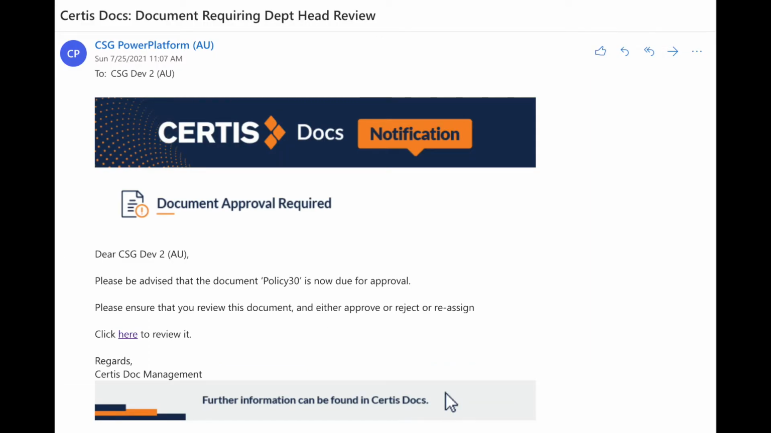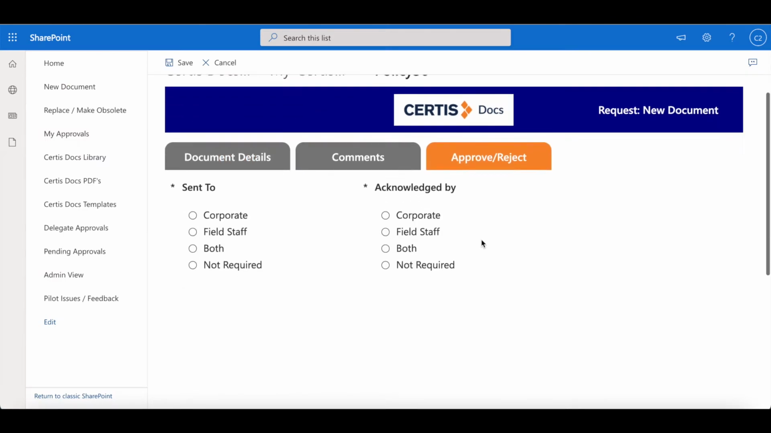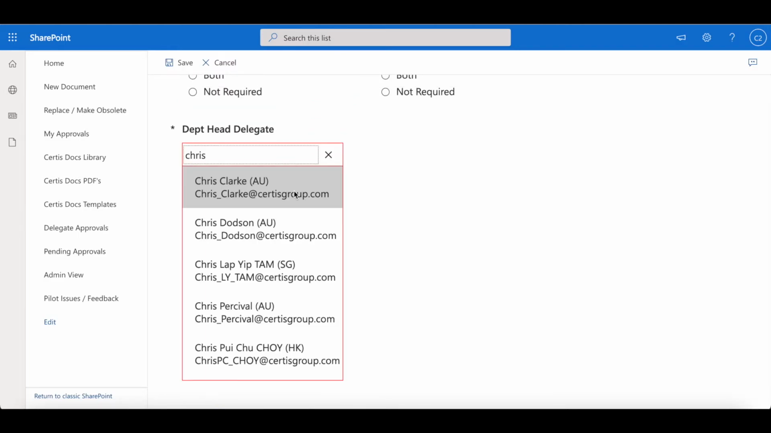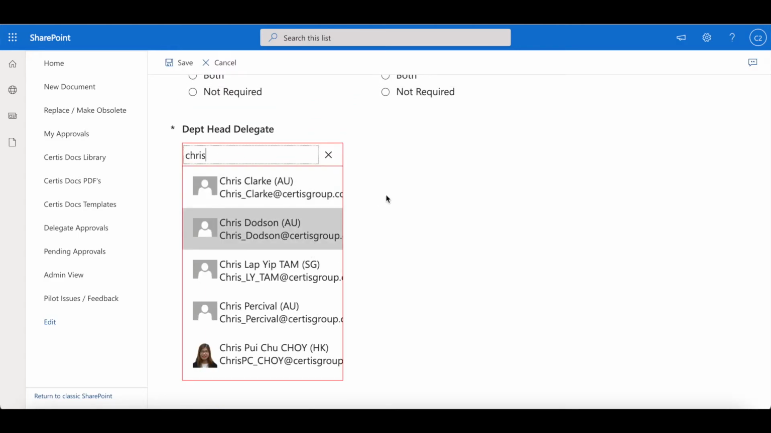The head of department then receives an email requesting their review. They can either review themselves or delegate to someone else in their team that may be better to review and approve that particular document.